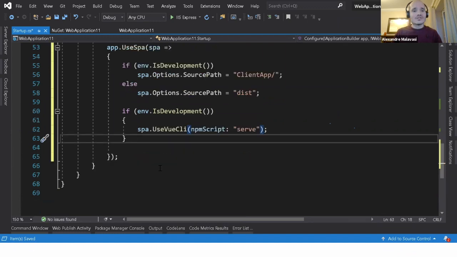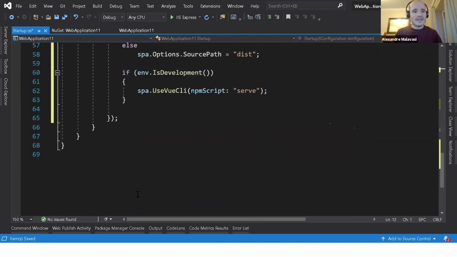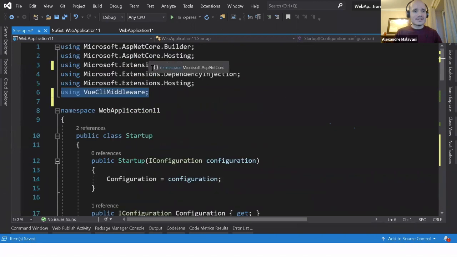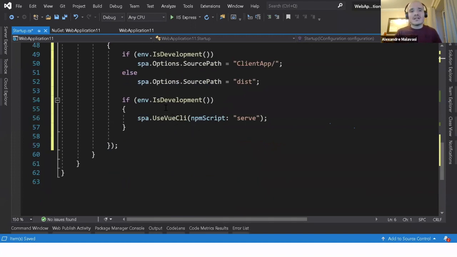I'm going to reference it here. So as you can see, there is the reference here now. I'm going to clean up the unused usings. And what's happening here is, once we are in debug mode, the application is going to run an npm script to launch the Vue.js application at the same time, and it will handle the proxy between the web API application and the web application for the front end side, which is a Vue application.